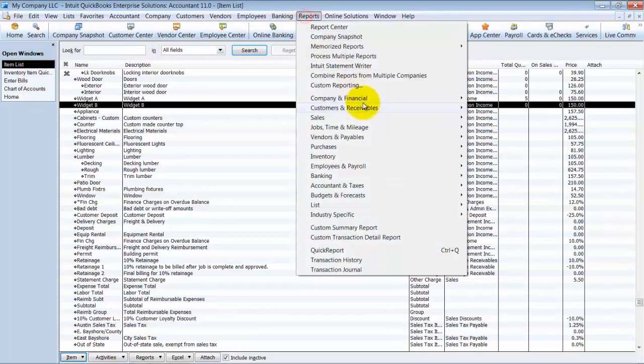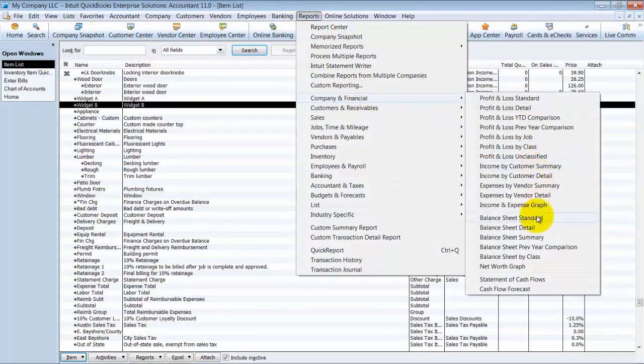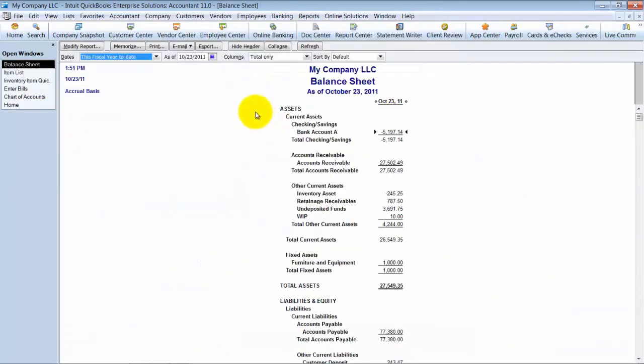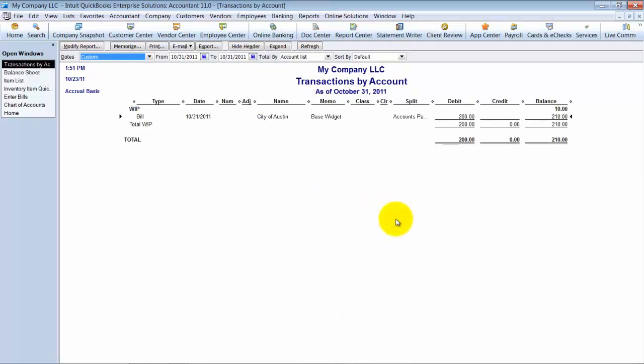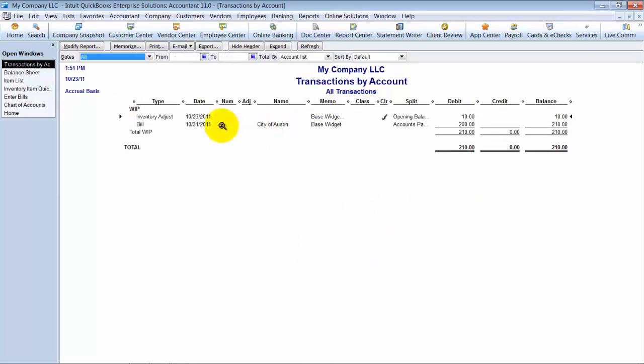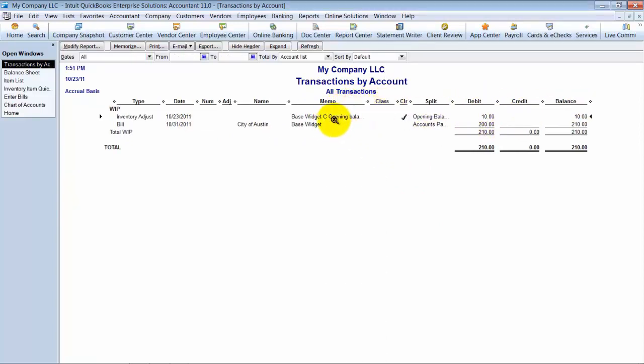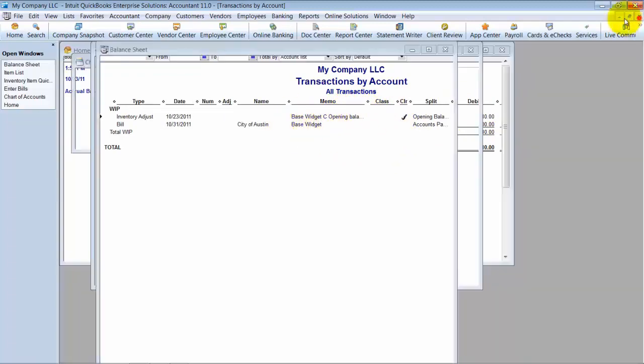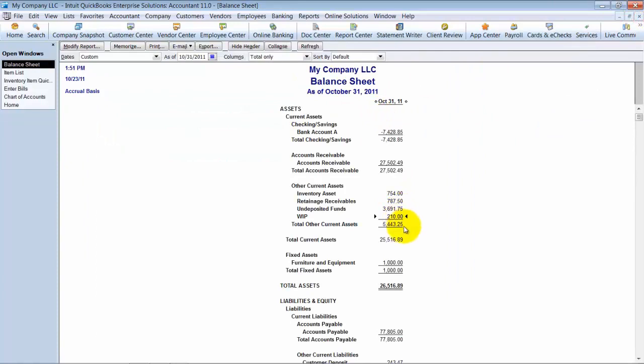Now, before I build widget B, let's first go look at our balance sheet. Here we have WIP of $210, and that is from the inventory adjustment for my opening balance for the base widget C, and also my base widget bill that I got here.